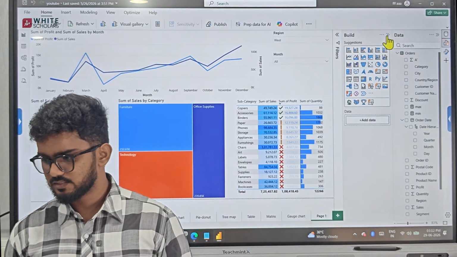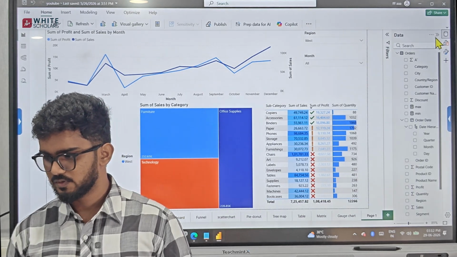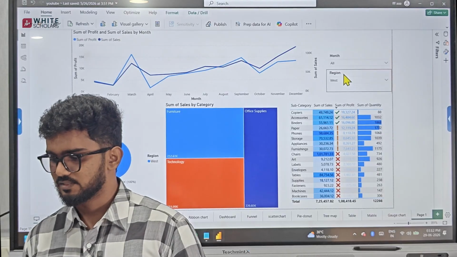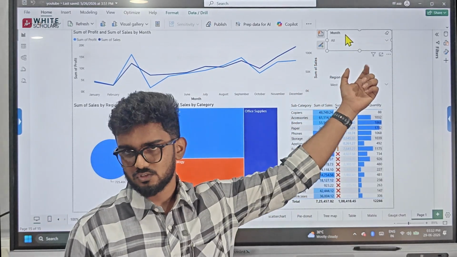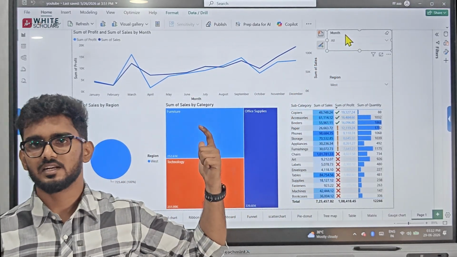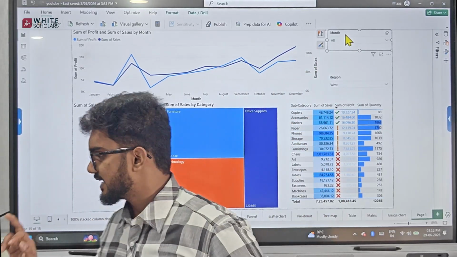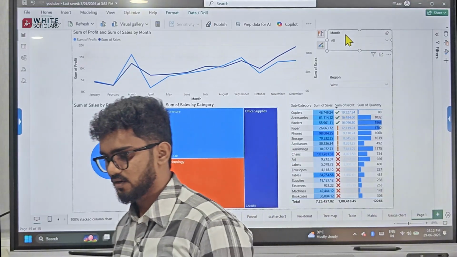Let's talk about this. This is the dashboard we have. The user's requirement is that this month slicer should interact only with the graphs related to time. So this slicer should interact with only the line chart. Let's check how we can do that.